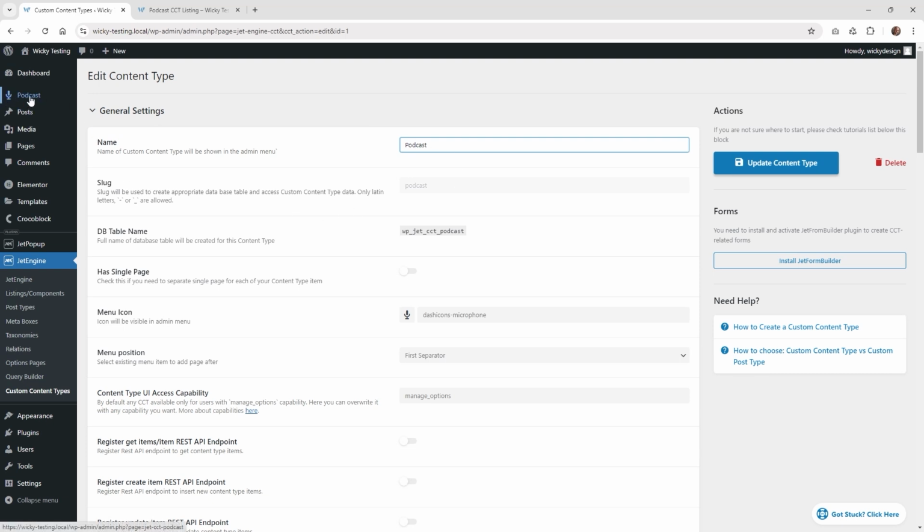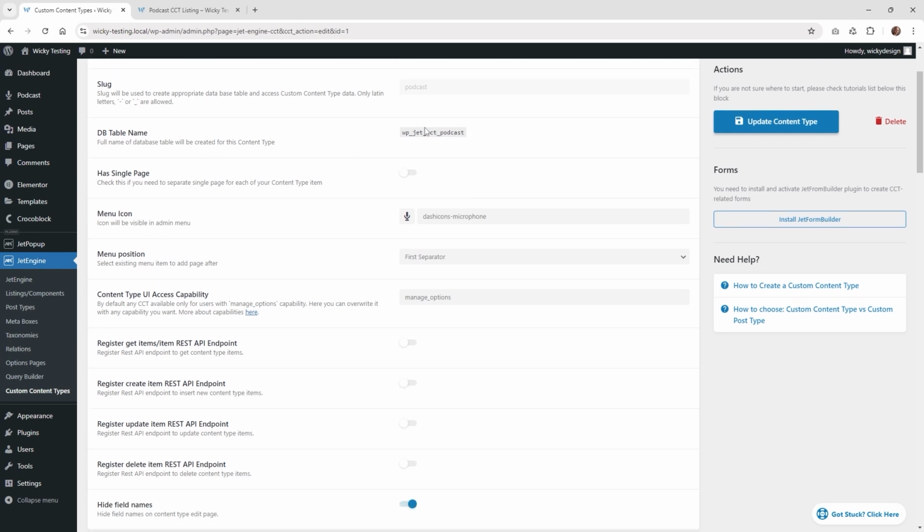So you can position this anywhere on this list, and then you can give it a unique icon. And then right down here, I'm just going to give it the same slug. And then that table I showed you in the beginning of this tutorial, this is what you can call it. So I'm just going to call it CCT_podcast. And then we're going to be covering this section right here later.